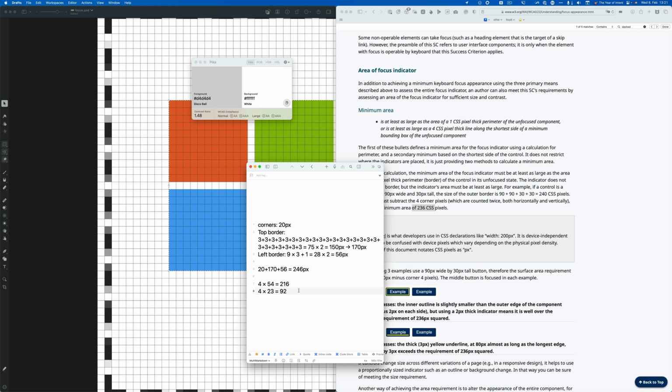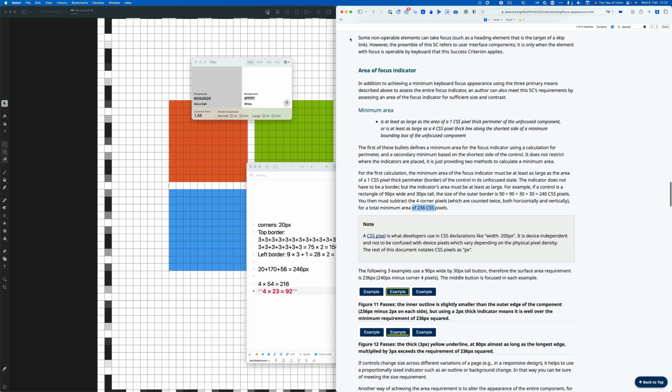My assumption is that the 92 pixels is the one that we need to meet, because that's the visible size of the component. And if that's true, I wouldn't need all the calculation stuff. But I'm not sure from the text, because it doesn't say one way or the other, right?